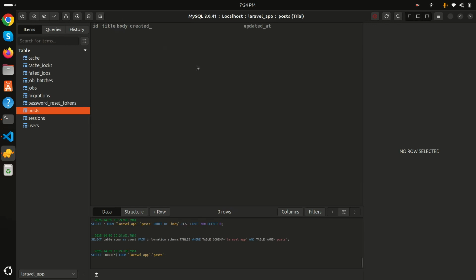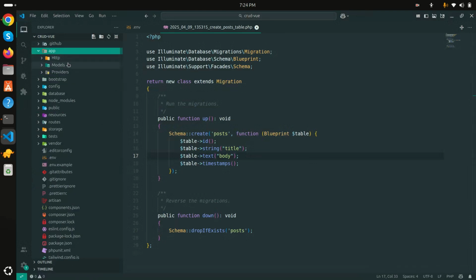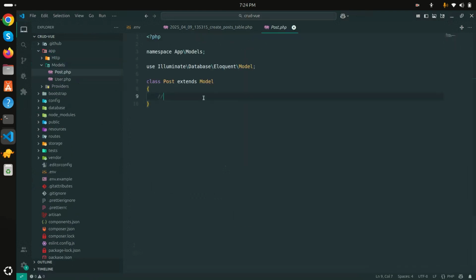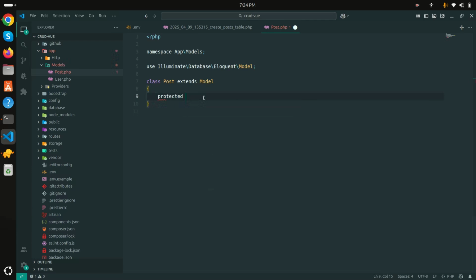Now let me go to the model, app, Models, Post. Here let me define the title and body columns. I'll say protected $fillable, and then both column names I'm going to define: title and body. Save it, and let me close this.